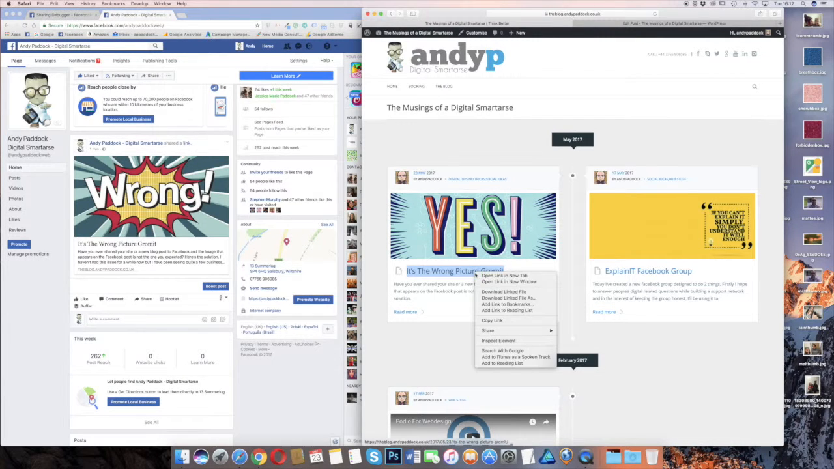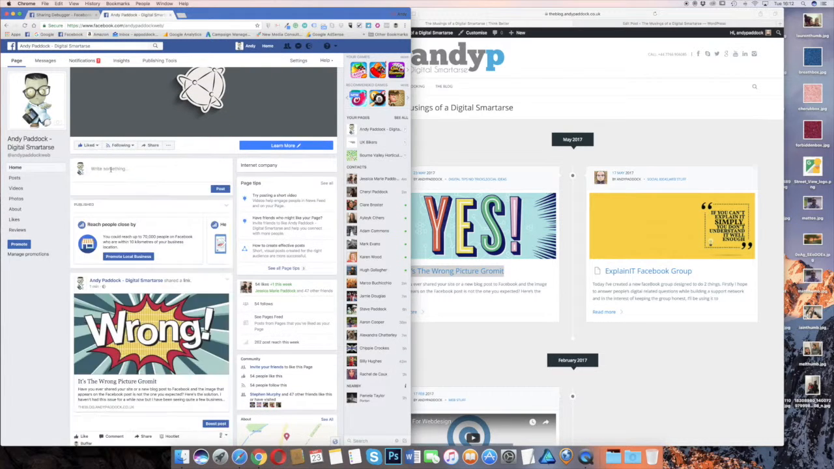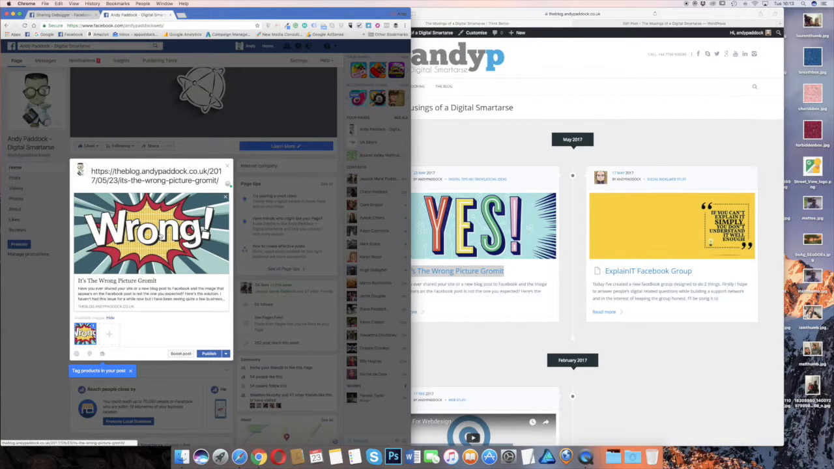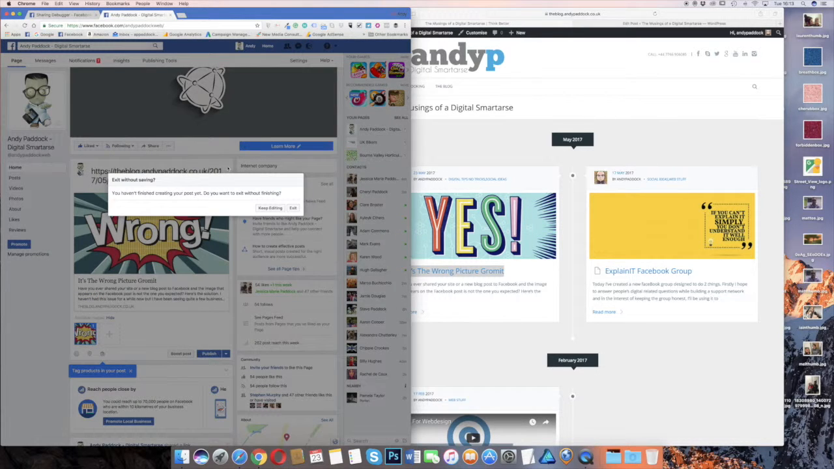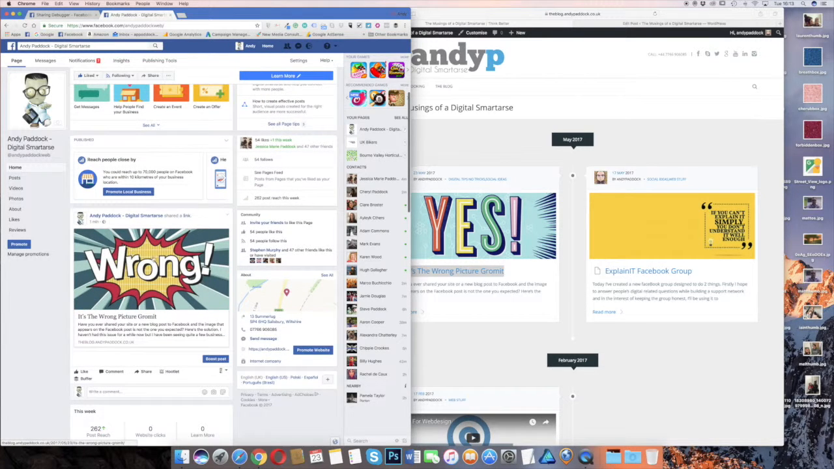If I take that and I share it again, it's still going to have the wrong image on there. I'm going to take that off, and we've still got the wrong image on here as well.